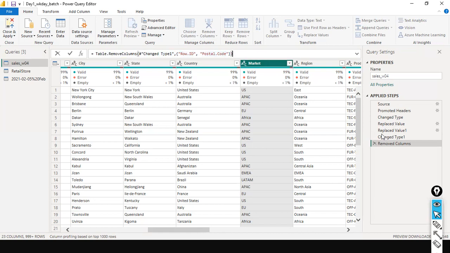The other way of seeing is, you can click on the steps here. So these are the steps. Can you all see it here? The applied steps section. Just beneath, you can see various steps. Source, promoted headers. See here, you need to remember very clearly the applied steps. What are the steps that we carry out? What are the steps carried out by the Power Query Editor automatically or by itself, right? That also got recorded here.